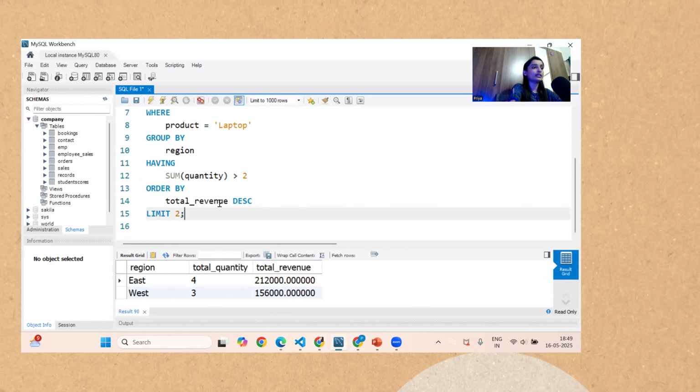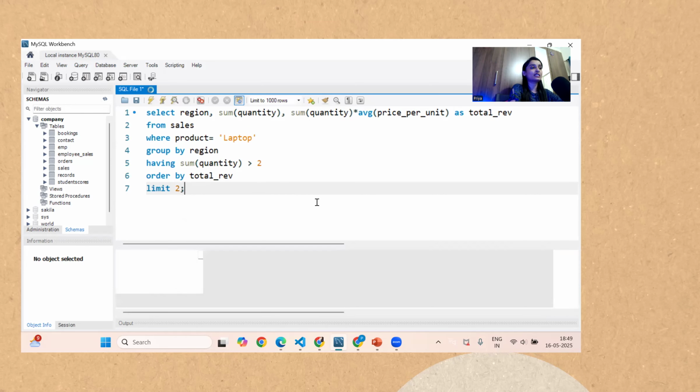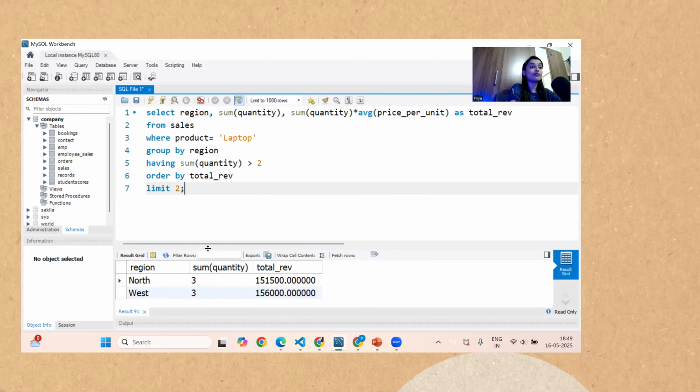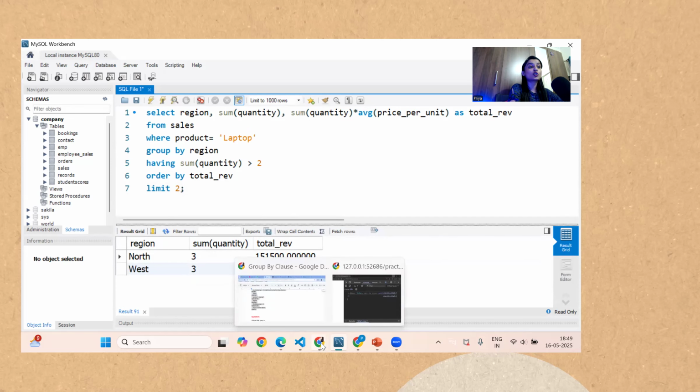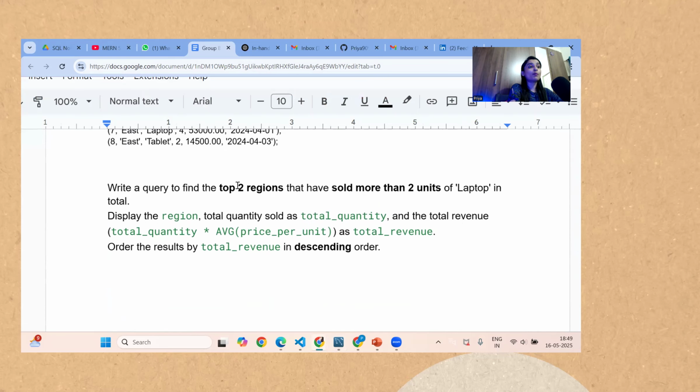Okay, descending. Top, they have asked. Okay, my bad. So this was our query, guys. So we were getting north and west. But they have asked top 2 regions. This I missed. My bad. Top 2 regions means we have to check their revenue, guys.